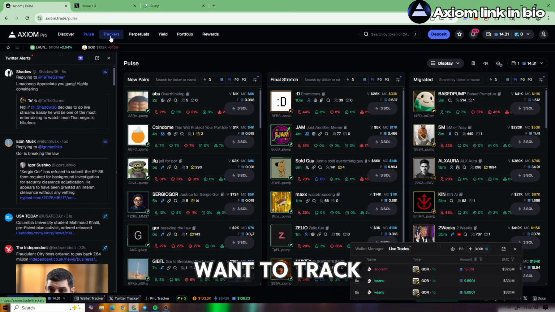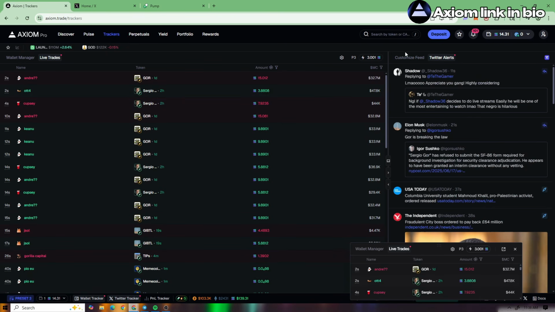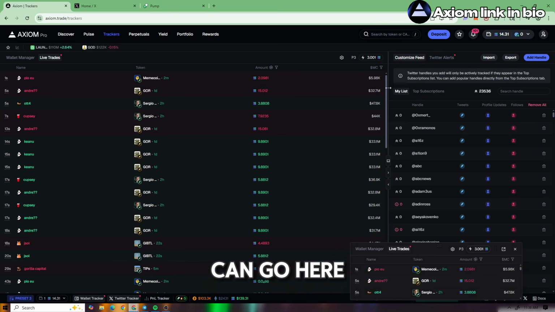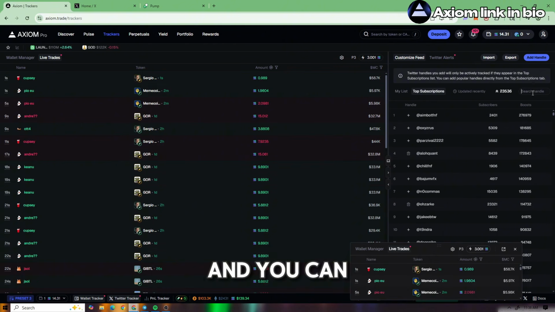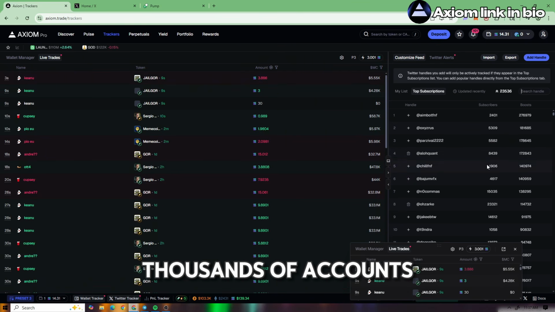And if you guys want to track the right Twitter accounts, I track a bunch of them. I will give those out to you guys for free. If you go to customize feed, you can go here, you have your list, and then you can go top subscriptions, and you can type in any account you want to track. Axiom does not have every account, but it has every single account that you should be tracking. It has thousands and thousands of accounts.